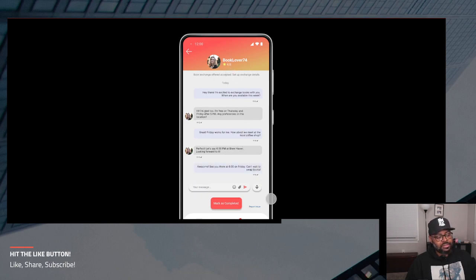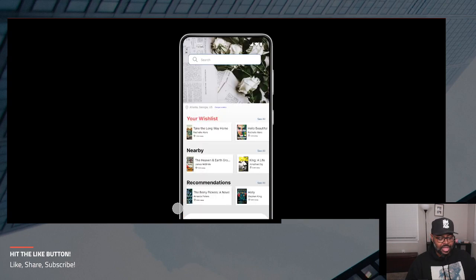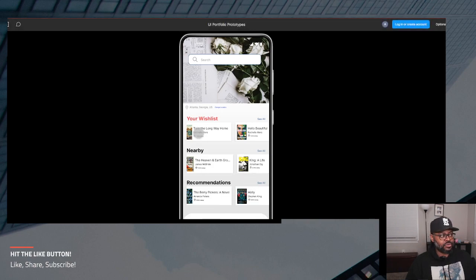So we set up the meet, and after we exchange books, we mark it as completed. Cool, book exchange complete, give a rating, 5 stars, it was a great meetup with her, we exchanged books, leave feedback, and we're done. That's my prototype in a nutshell. Simple, clean, and it takes you back to the dashboard, all right.